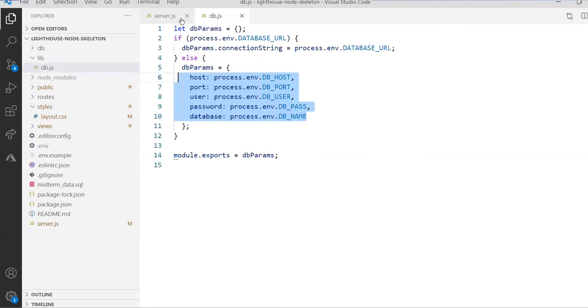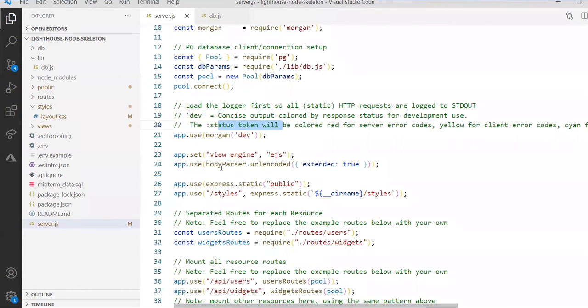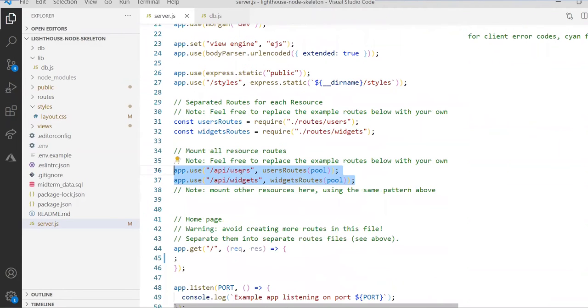Okay, so server starts up, grabs the params, makes a new pool, connects the pool, and then sets up all the routes. And those are the ones it sets up. It sets up a /API/users and a /API/widgets route. So there are two files that are associated with those different routes. We have users and we have widgets. This is an example, of course.